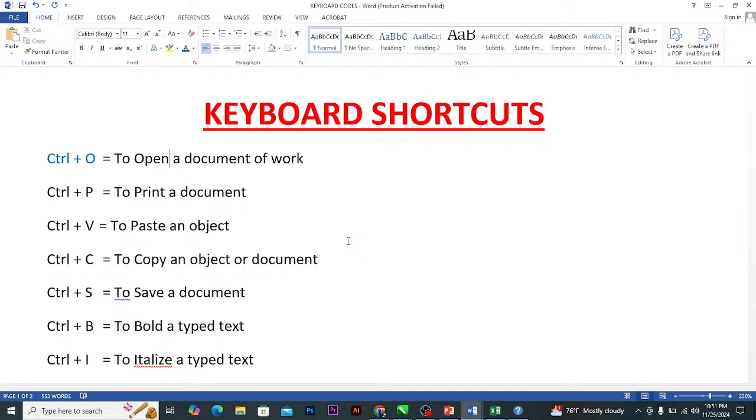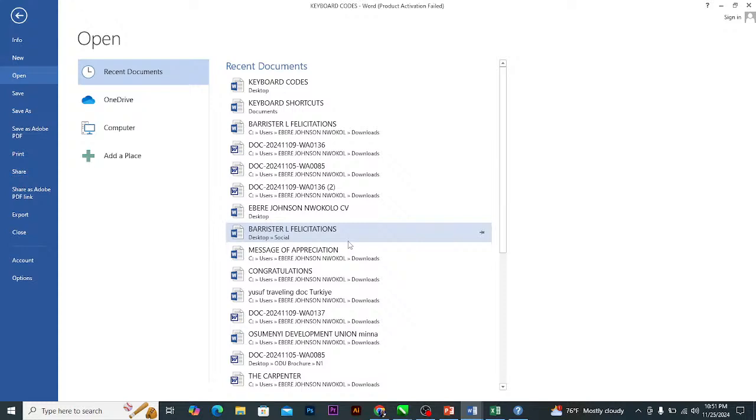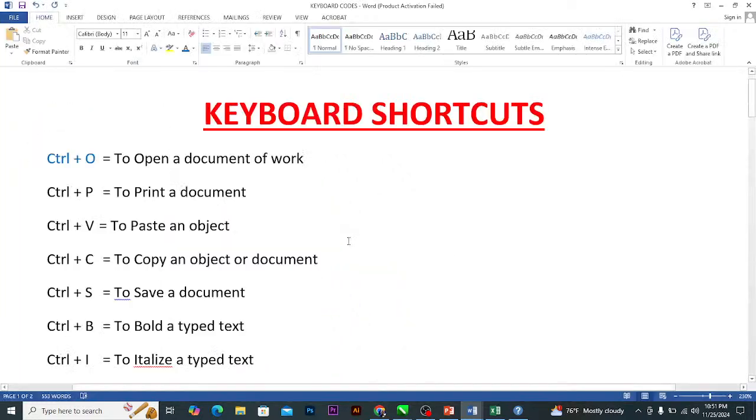So once you hold control, they want you to press down control and hold it. Then press your O. That is, check your alphabetical key and press O. It opens. It will ask you, what again do you want to open here? Okay, so that is the shortcut for open.